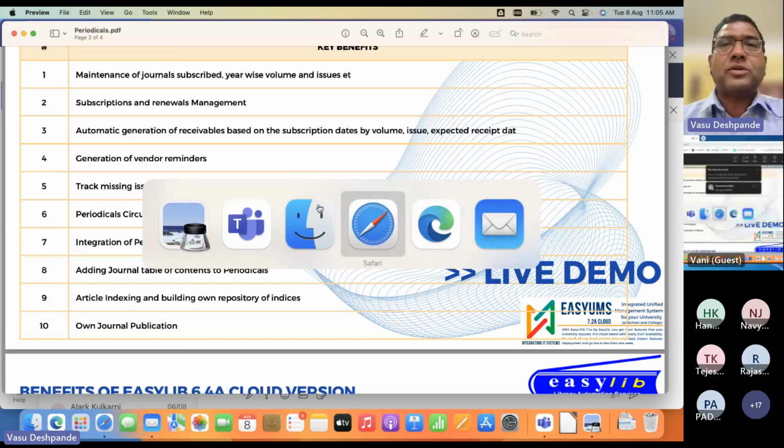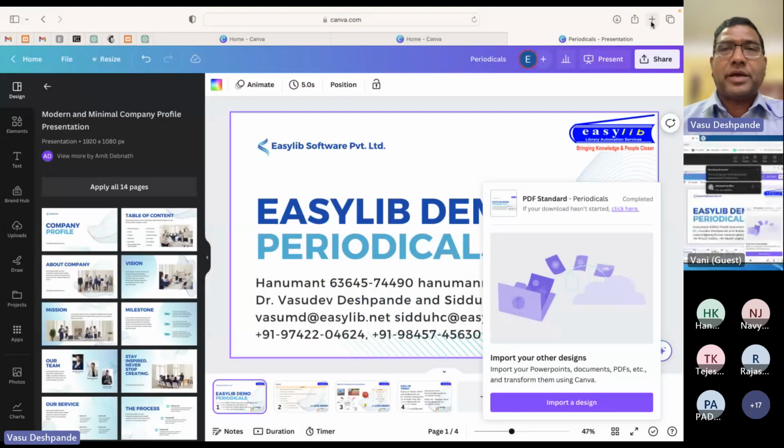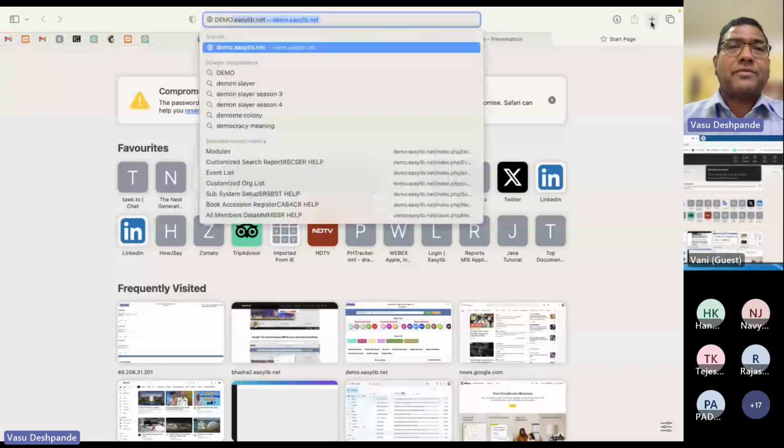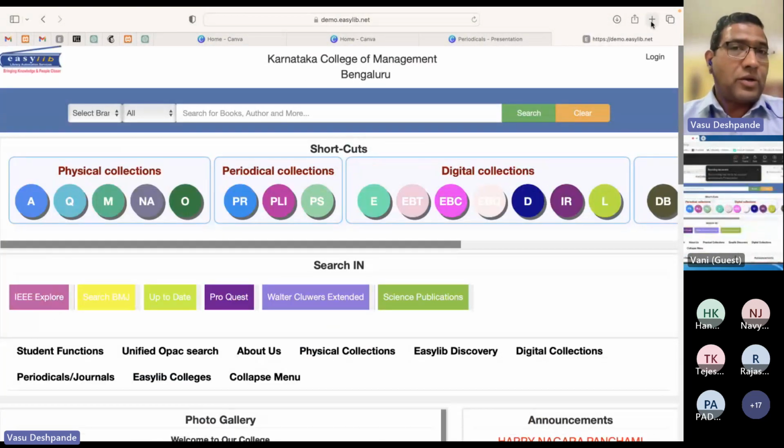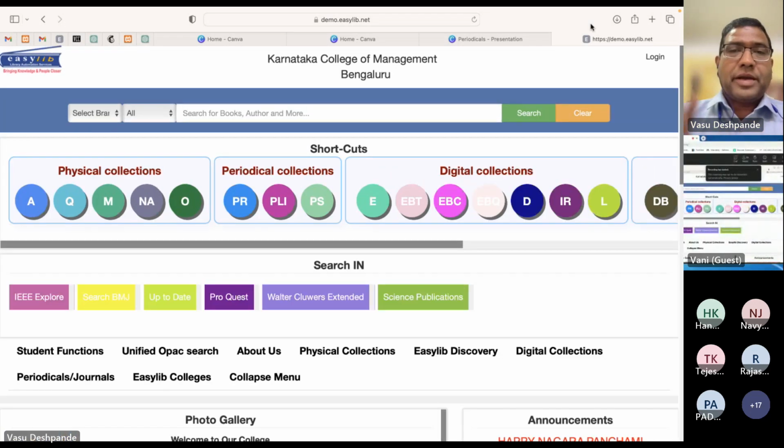So let me get started over here. So we are driving right into the periodicals module over here in Easylib. So you would start with logging into Easylib. Those of you who are on Easylib 6.4, a cloud customer, right? You will get a URL for your college. You just type your college name.easylib.net, which will help you get started with the Easylib application.